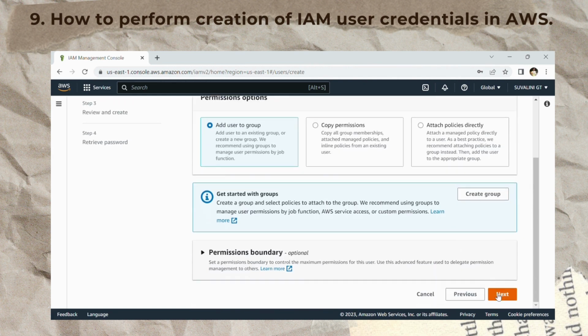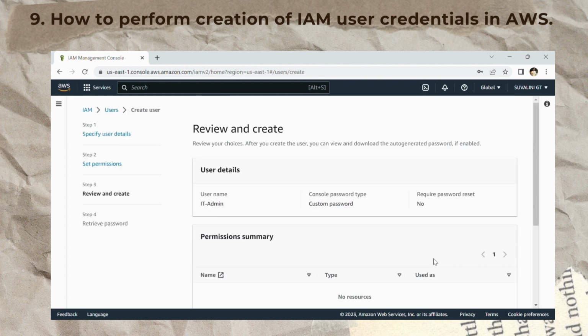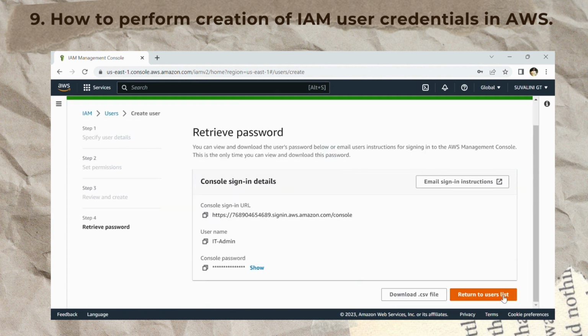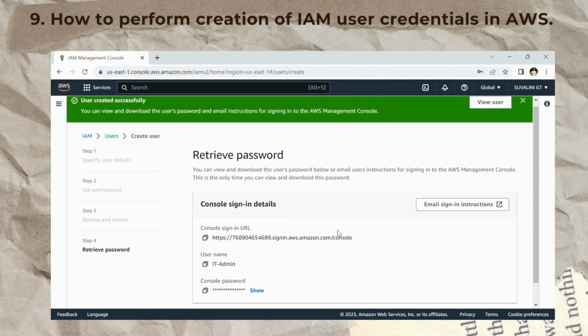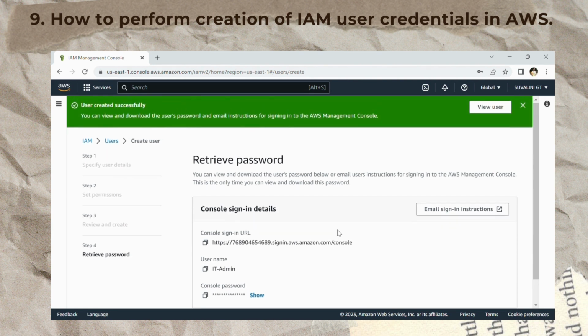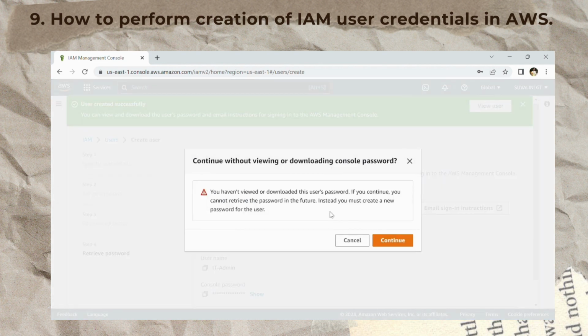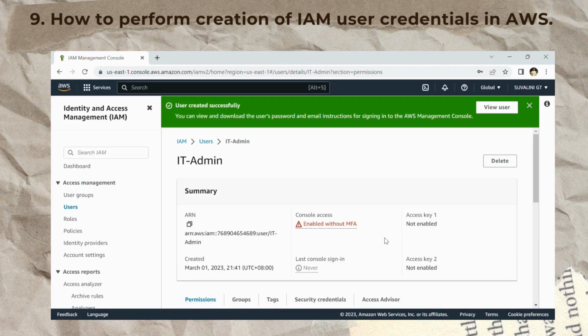For this, I didn't create a group for IT admin, so we proceed next. And I didn't set any permissions also, so we can click create user. Yes, we have now created an IAM user, which is IT admin. So there is an ID number. We have to copy the ID number to sign in as the IAM user. So now we can copy. First we can view the user, and then in the summary box we can copy the ID number.